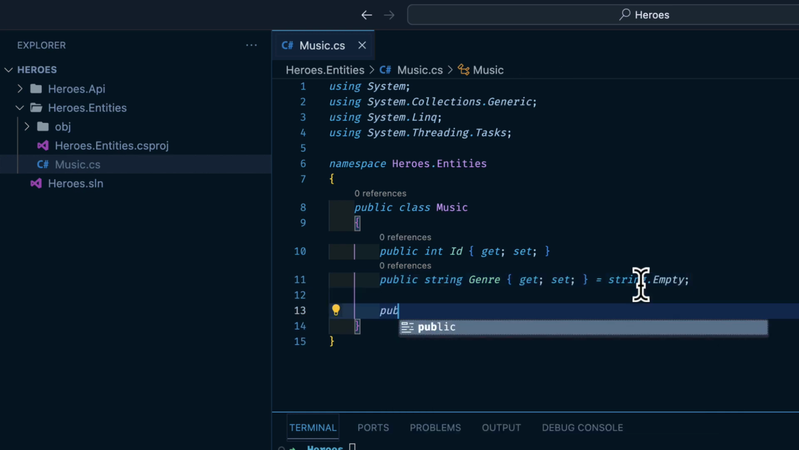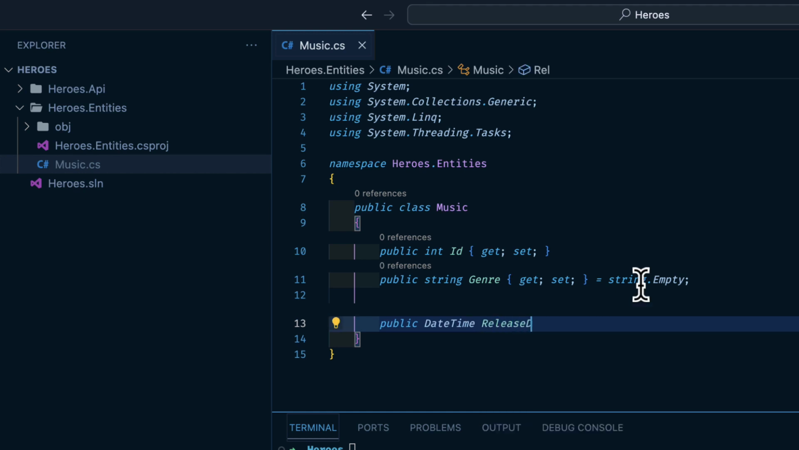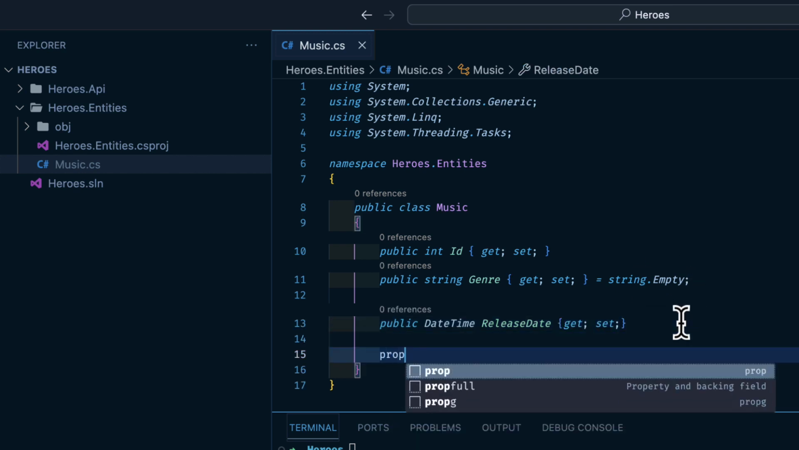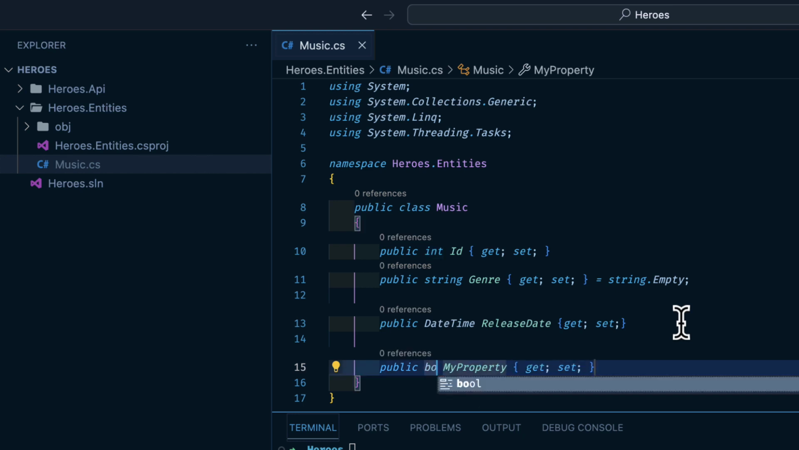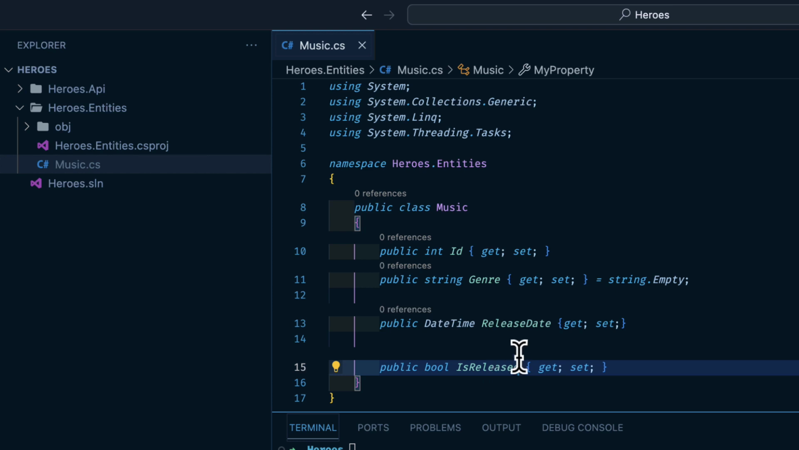Then public DateTime, let's call this ReleaseDate, then we have get; set;. And I'll do prop, bool, a boolean value, IsReleased. Cool.